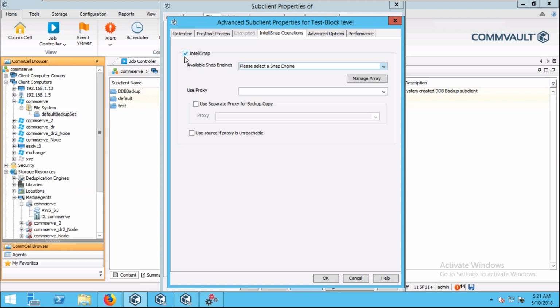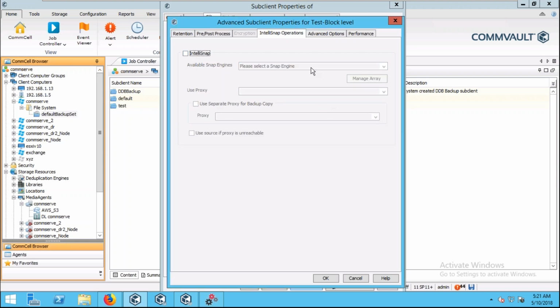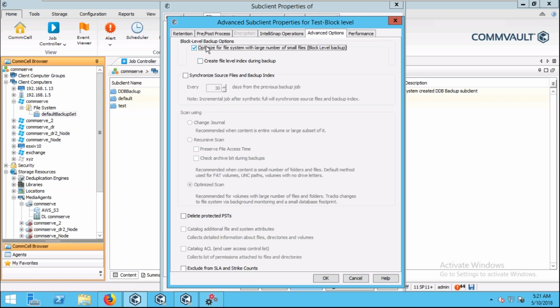But as of now, I'm not going to select this one, because the drive that I have selected in the content, the H drive, is a local drive. So I will just disable the IntelliSnap option and keep the block level backup option. I'm also not using the create file index option during the backup.